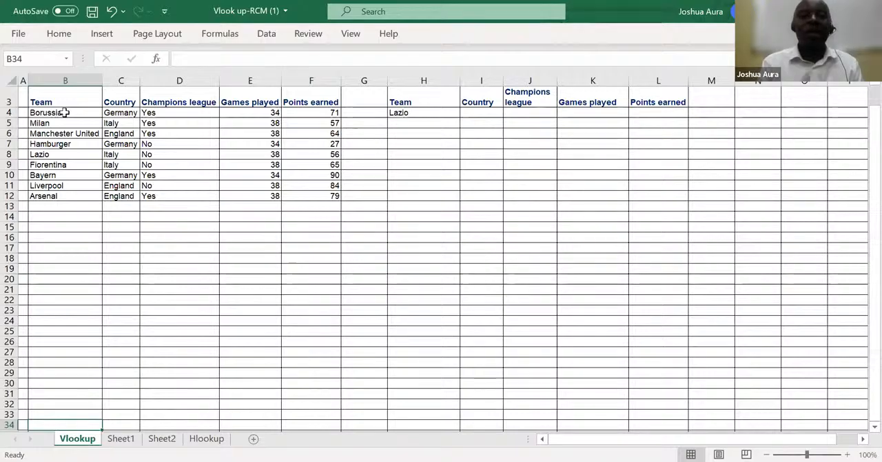And one of those functions that you would need to know is what we call VLOOKUP. VLOOKUP is what we call VLOOKUP. So here we are.